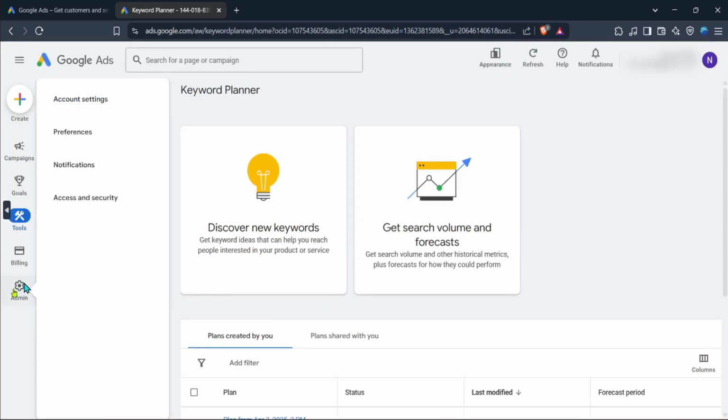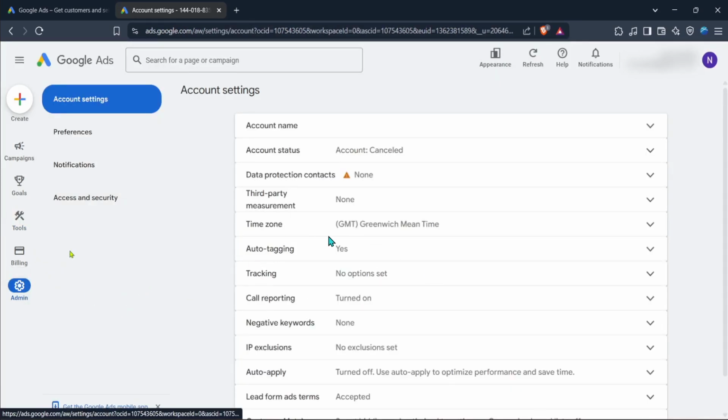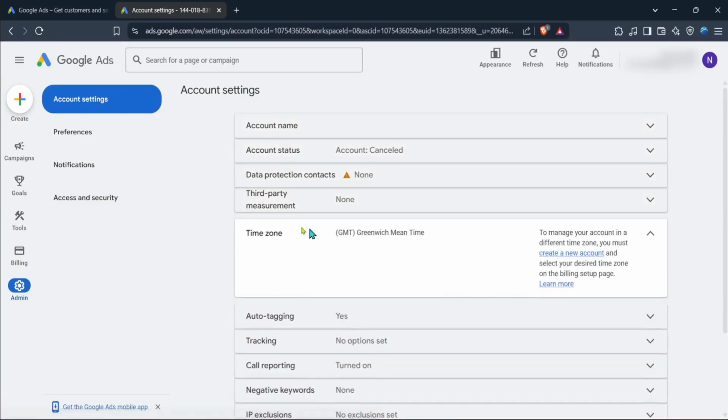Keep in mind that once it's set, it can't be changed. If you need a different currency, you'll have to create a new account and select the correct currency during setup. When setting up a new account, choose your billing country, time zone, and currency carefully. You can link multiple accounts using a manager account to manage different currencies easily.